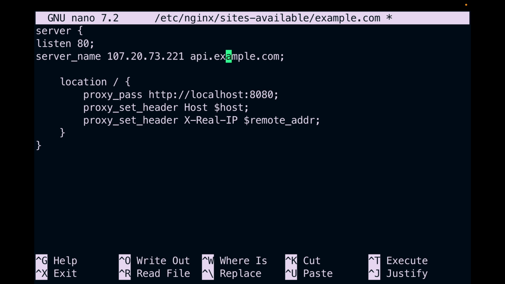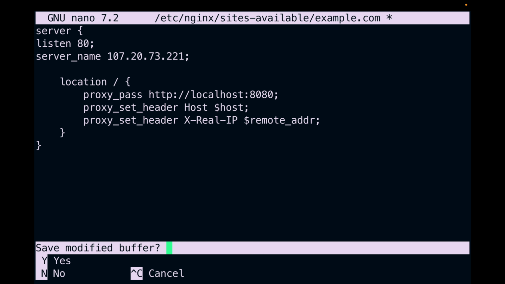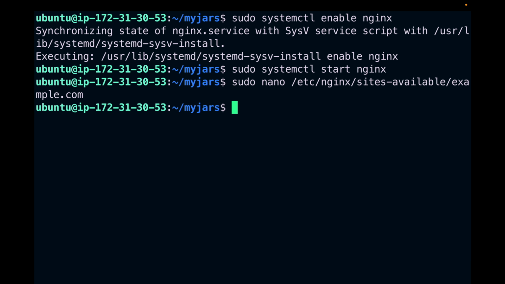Currently we don't have a setup for this custom domain, so we can simply remove this. In case you want to connect to the custom domain, then you need to add the A record in the DNS configuration. We can press Control X, then Y and Enter. Now we have created the configuration.